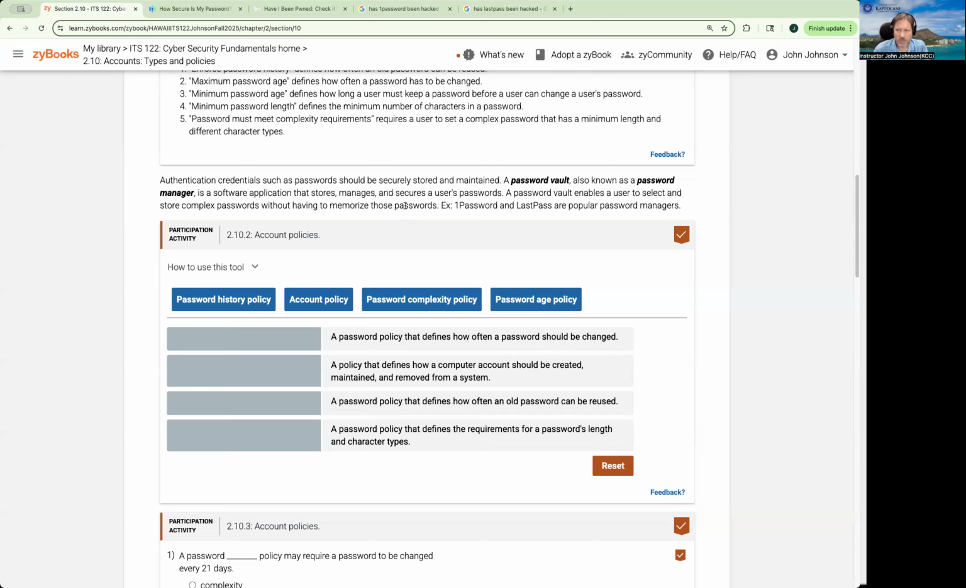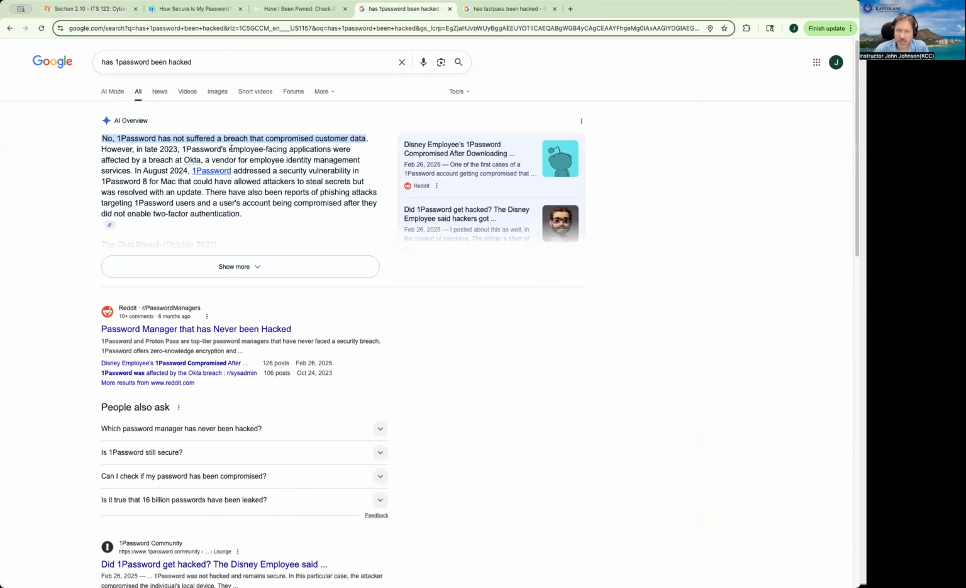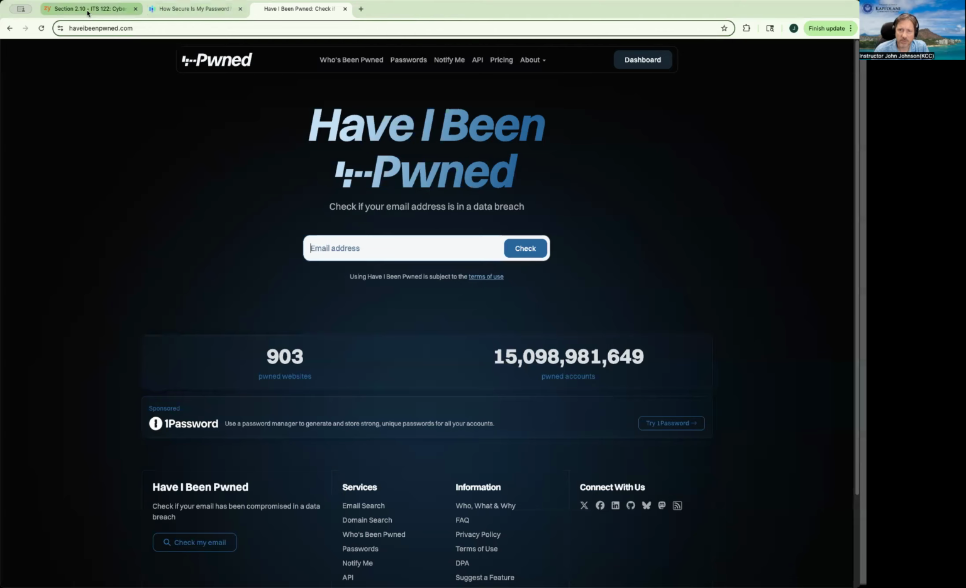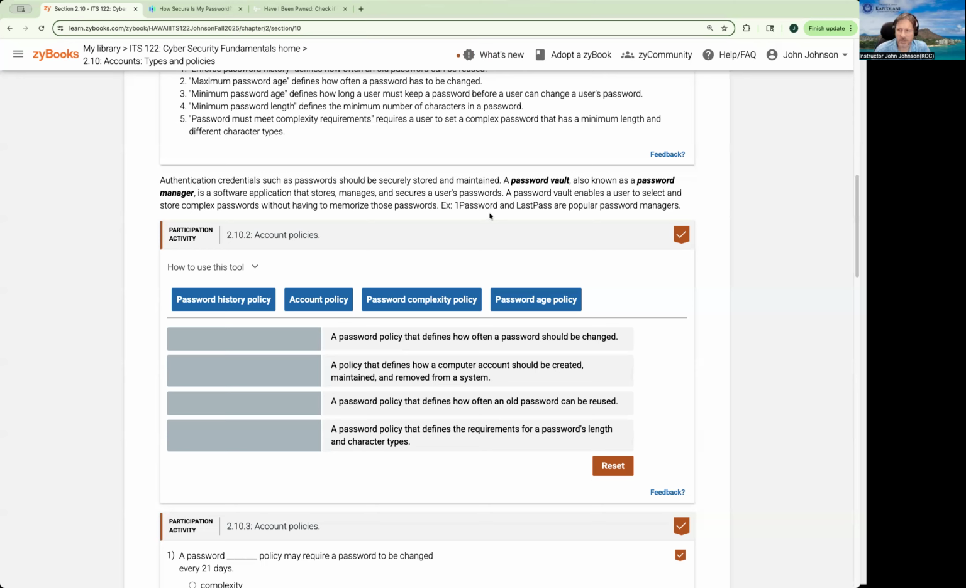If you're looking to get one, I looked up LastPass and 1Password, and 1Password has not had any security breaches. So 1Password so far, knock on wood, has been safe. LastPass, which they also mentioned there, did suffer a major data breach in 2022. So that wasn't good. If you're looking for the better of the two, and I'm not saying either one is better necessarily, 1Password so far hasn't been cracked.